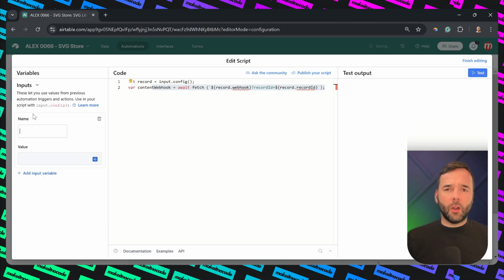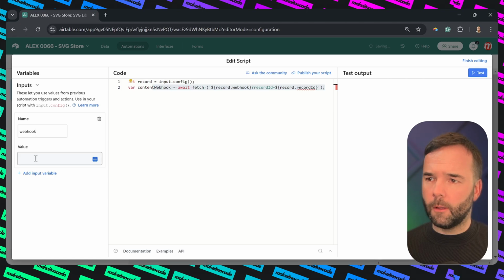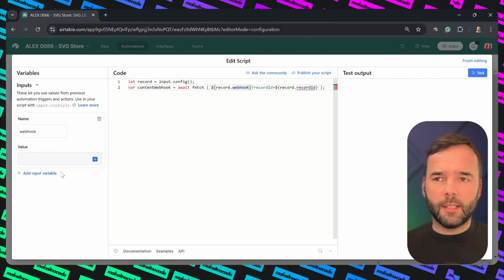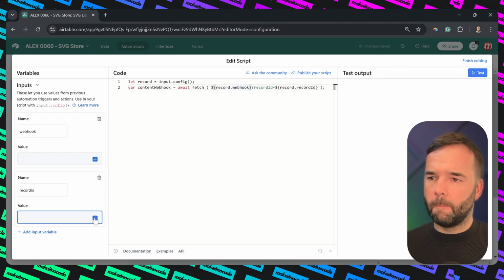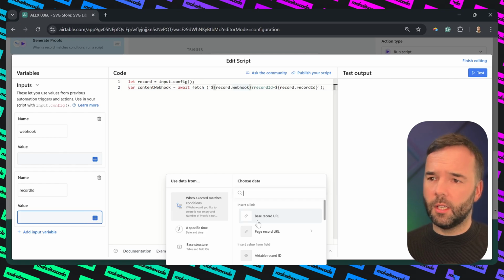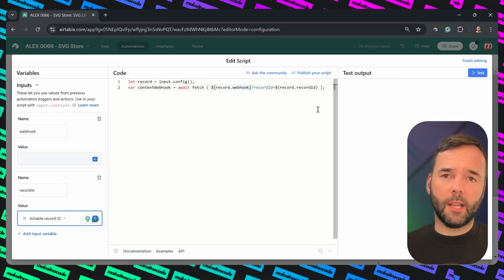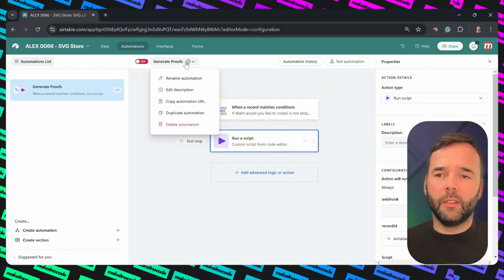So I'm just going to add this code in, and then on the side here, I'm going to add two variables. One is called webhook, and I'm just going to leave the value empty because this is where you put your webhook in from make.com. And you can see that this is no longer blank. And now I'd like to declare this record ID, and I'm going to say record ID, which will come from the trigger condition. So I'm going to click on this plus, and then I'm going to say record ID from Airtable. That's it. That's automation one done.